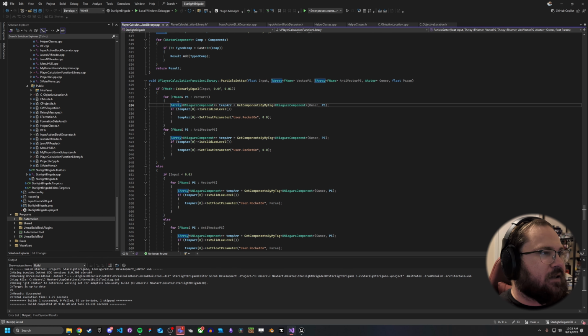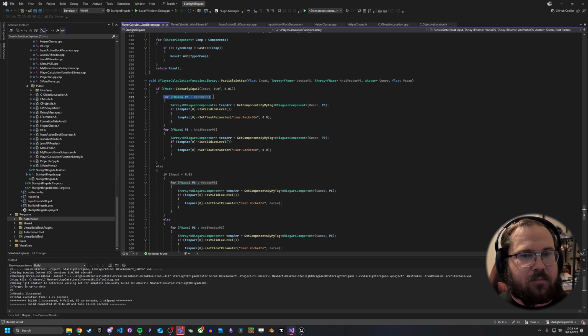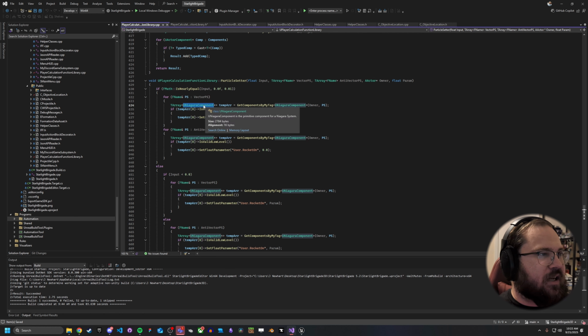So we're basically iterating over each one of the particle systems that are tagged by the tags given in vector ps. We're saying, okay, once you go to that next one, we're going to call this code. And what this code is, this is an array. Basically right here, I create a temporary array of pointers to a Niagara component. And basically I get that component by calling get components by my tag, and then I'm passing the UNiagaraComponent and then the owner and the particle system.